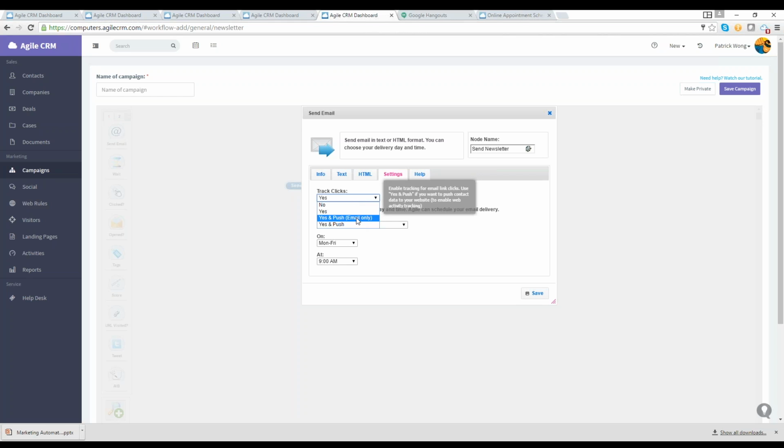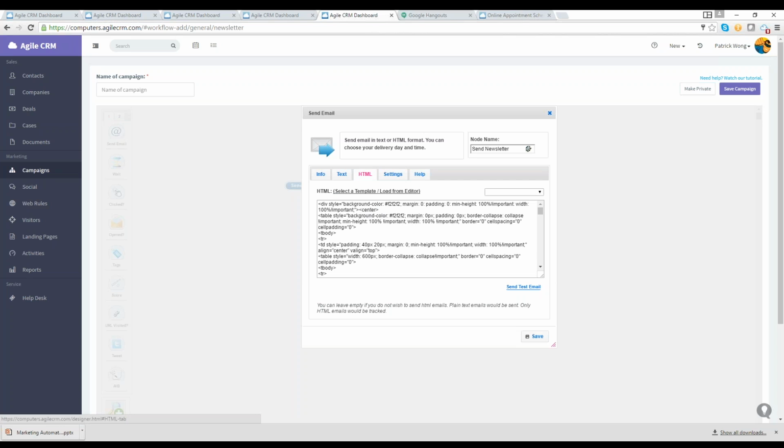So there's 3 different types of choices, but basically everyone, if you just put yes, you basically got all your bases covered. You can be more specific, like you only want to track emails, or you want to just push out the cookie to track the website visiting. But I find you just hit yes, this will cover all your preferences here.